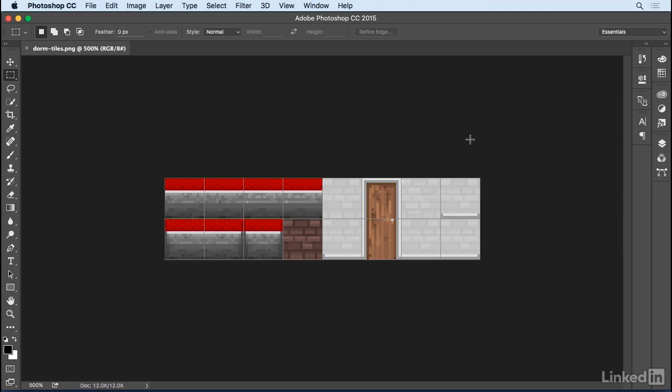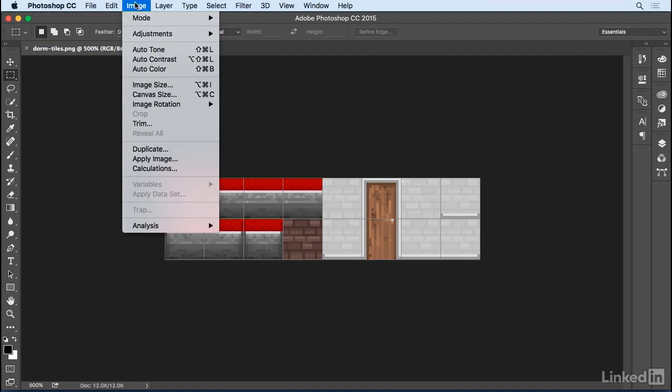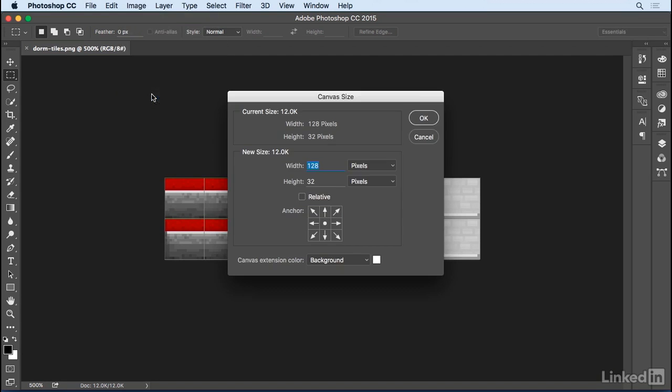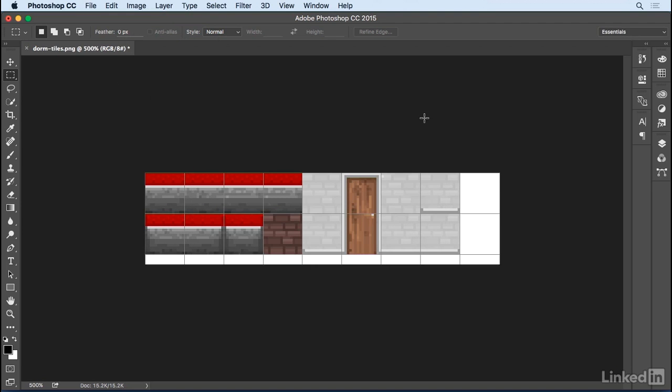To do this, let's go ahead and resize the canvas. We'll go to Image and select Canvas Size. We'll anchor it to the top right, and we're going to change the canvas to 144 by 36. In essence, what we're going to do is make the tiles 18 by 18. This means that a single 16 by 16 tile will have 1 pixel of padding around its edges.